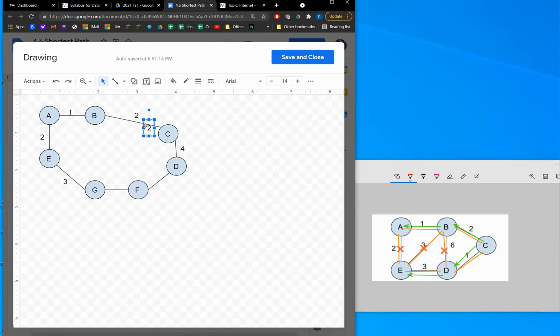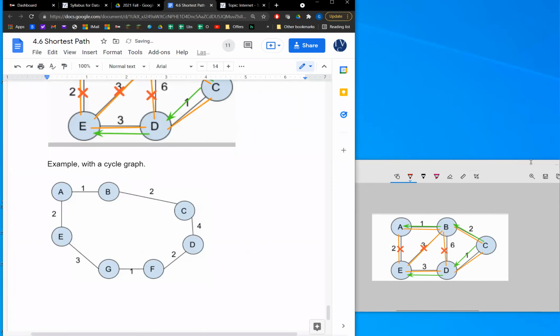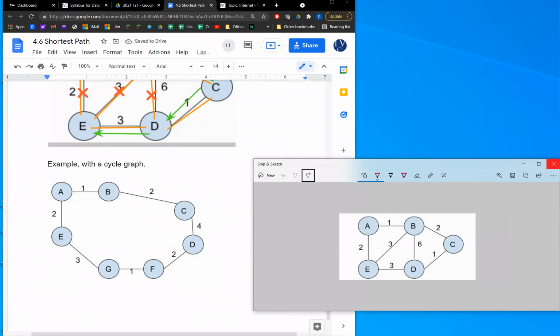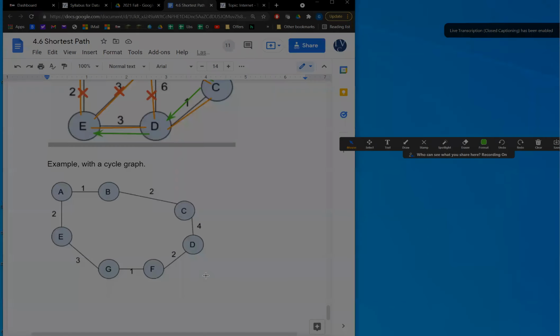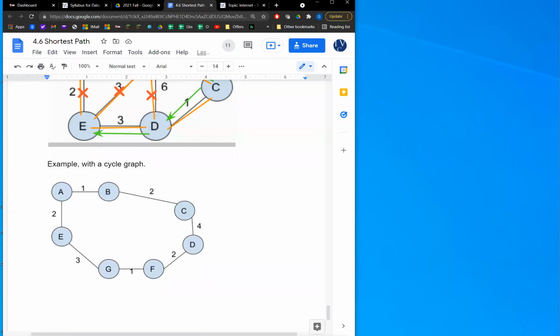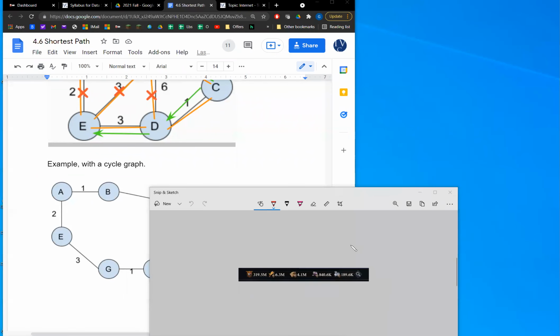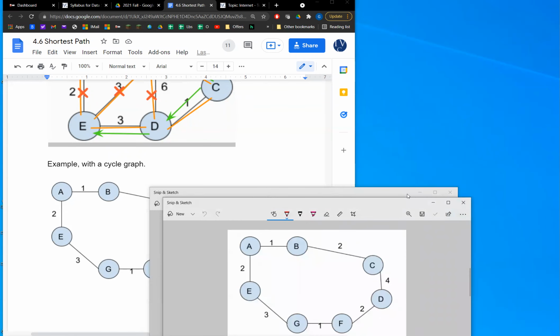All right, more edges, more weights on our edges, and we'll find out what the path is going to be from A to everyone else here. So let's clear out my annotations, get a new screenshot, and see the ways to go. All right, so that's kind of annoying how it brings up all the other windows.